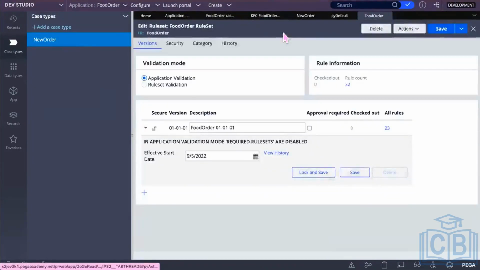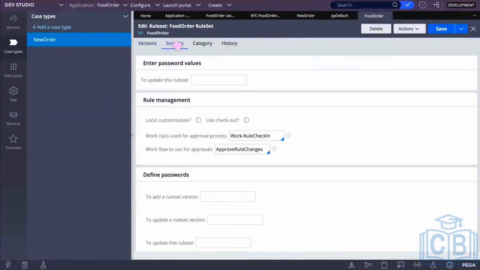Now go to security. Security, you enable that. Use checkout in rule management. You have used the checkout checkbox. Now save it. You can close this window like this. You can close.